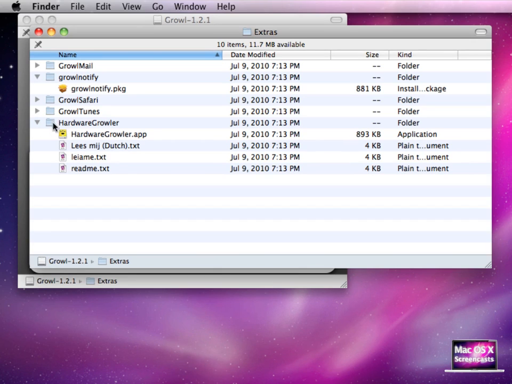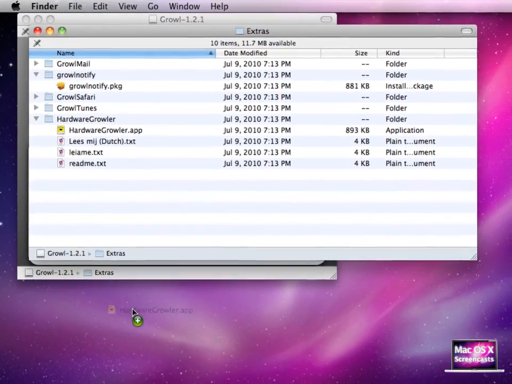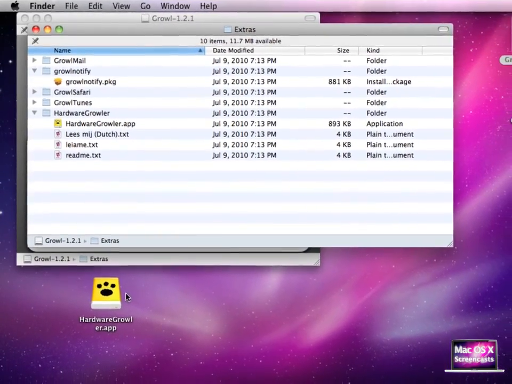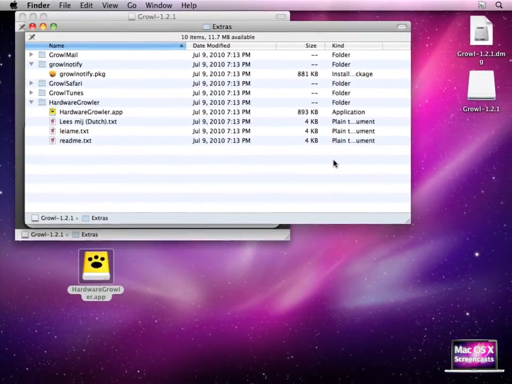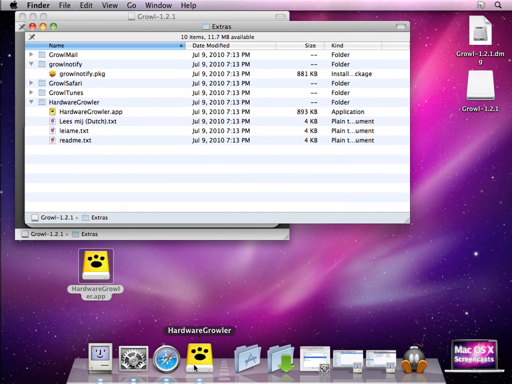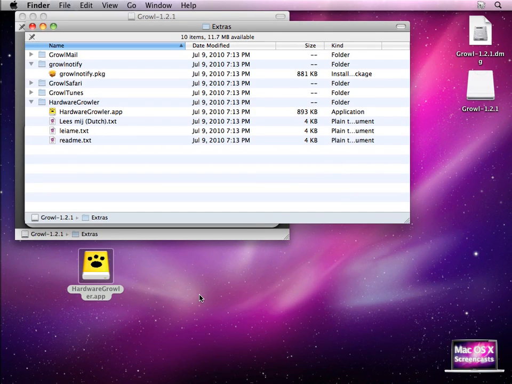Let's start with HardwareGrowler. This application is pretty nifty, in my opinion. Just drag it out of the installer or the DMG, double click it to run. It will ask for permission to run, and now it's running. You see it running in the dock. If I connect the USB stick to my computer now, you'll see a Growl notification appearing at the top right that says it has identified a flash disk, and the second notification tells me that a new volume has been identified or has mounted.